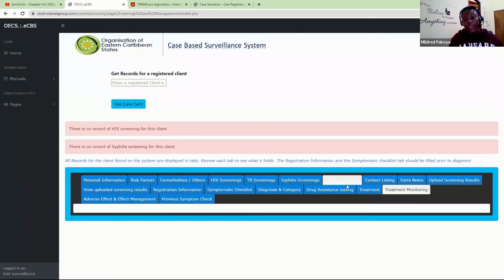The treatment monitoring will be here. If there's any treatment monitoring, any treatment that has been done, you see it here and you can monitor the treatment, the adverse effects of the drugs, and the symptom checklist. So we are going to look at all of these next week, but this is how the TB clinic runs.